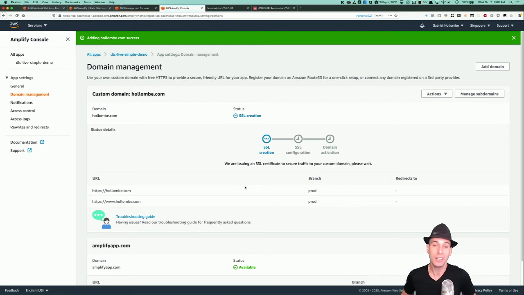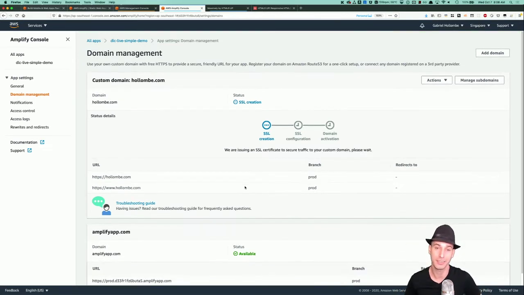Okay, so now you're going to see it's going to do a few steps for me automatically. Right now, it's issuing an SSL certificate to secure traffic for my custom domain. So I don't have to set that up, which is pretty great.